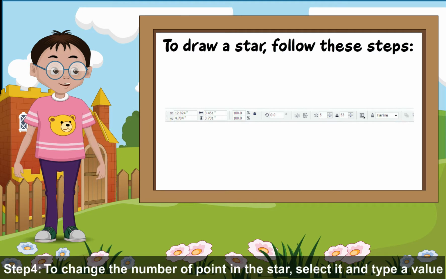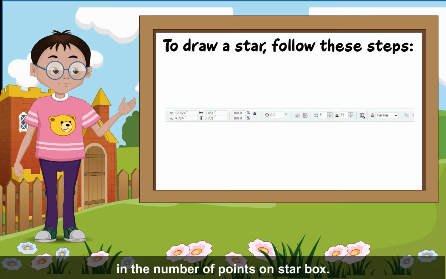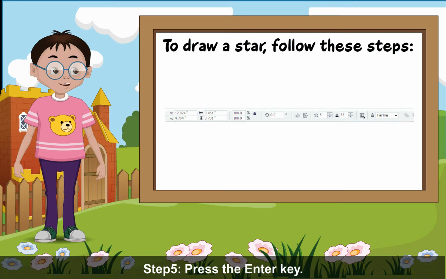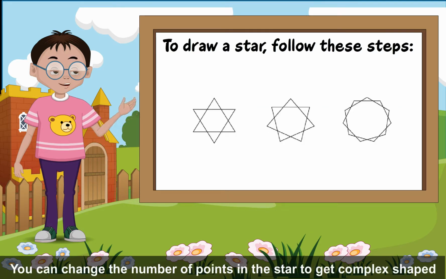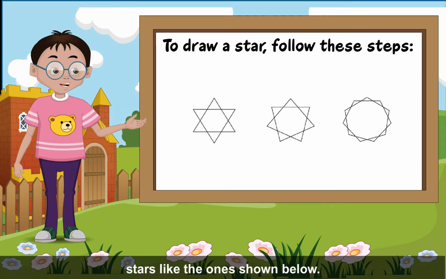Step 4. To change the number of points in the star, select it and type a value in the number of points on star box. Step 5. Press the Enter key. You can change the number of points in the star to get complex shaped stars like the one shown below.